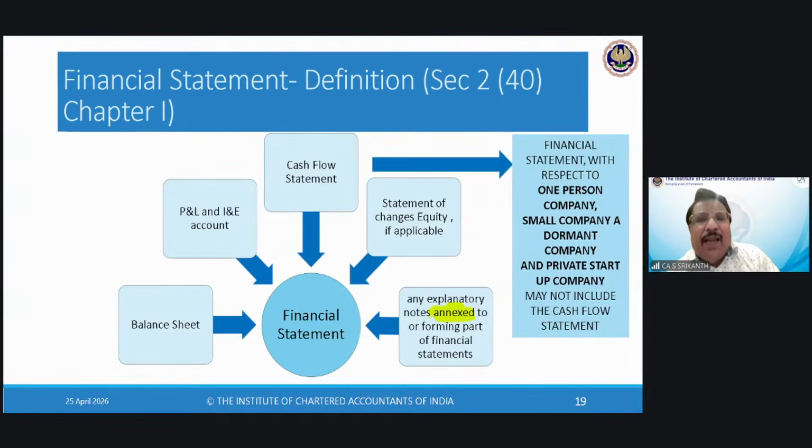Ultimately, the recipient, the receiver of this set is basically the shareholder. So our audience is the shareholder.